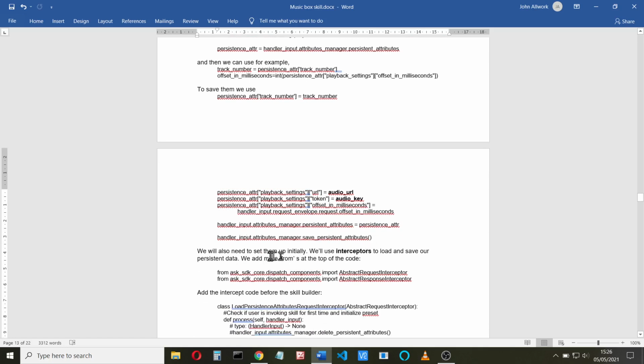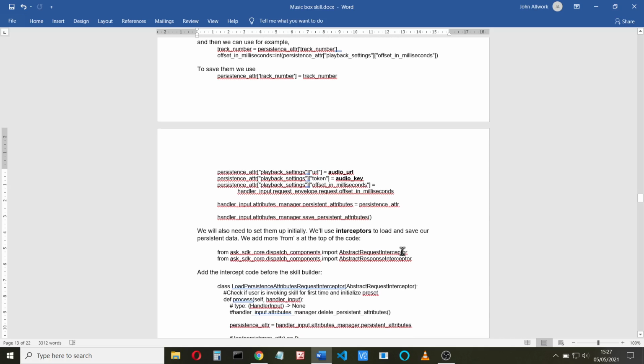I'm going to do that. Well, obviously they'll need to be set up initially, but I'm also going to use interceptors to load and save our persistent data. What the interceptors do is they intercept the requests coming in and the response going out and can modify what's going on. So when the request comes in, it loads the persistent attributes down, and when you send it out, the interceptors intercept the response and save the attributes.